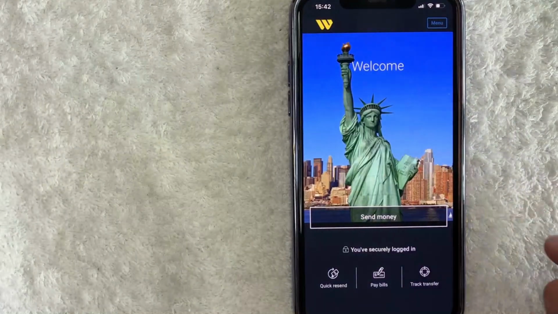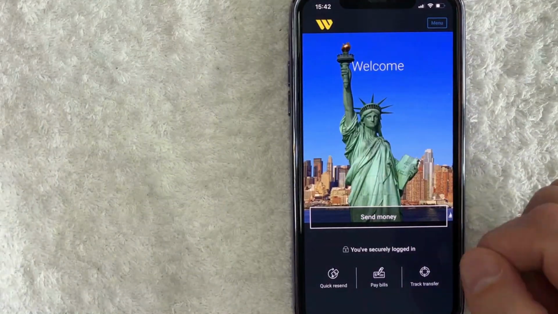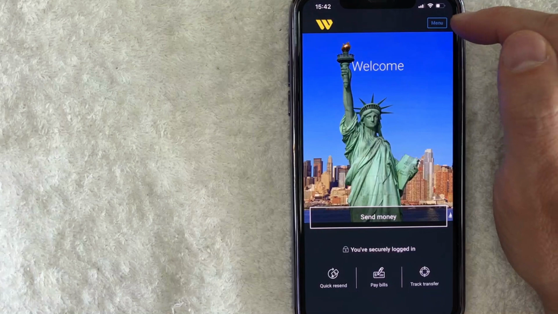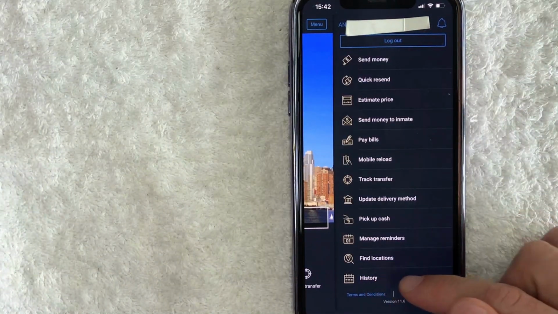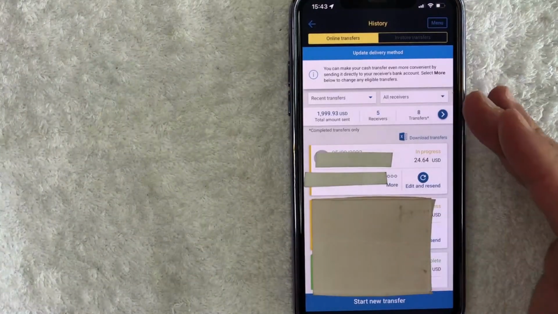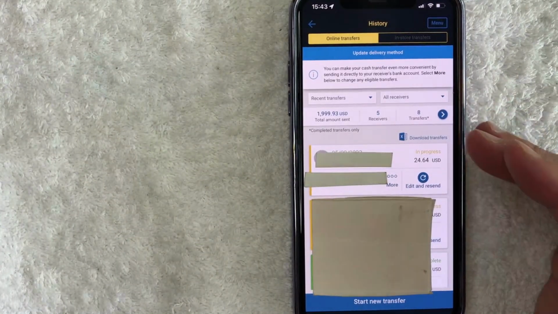So first off, in order to change the receiver name in Western Union, click on this menu button here on the top right. Once you click there, then you're going to look for this button down here called History. It looks like a little calendar icon. Okay, so once you click there, you will see all of your transactions with Western Union.